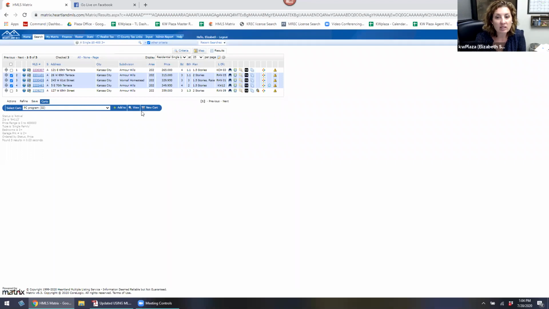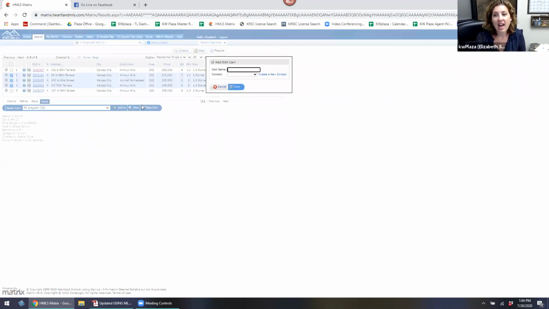And here you're going to say, well, I haven't created a cart before, so we're just starting. We're going to click new cart. Once that pops up, you're able to name the cart. For our example, we're going to call it listing comps. We're going to pretend I am looking for comps to support the listing that I'm getting ready to go out and take.